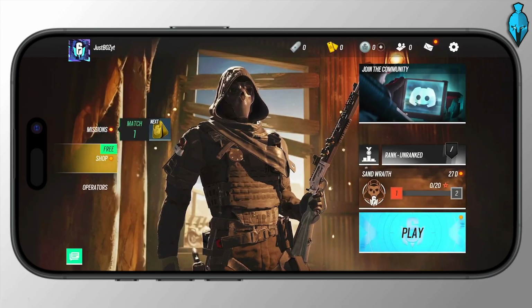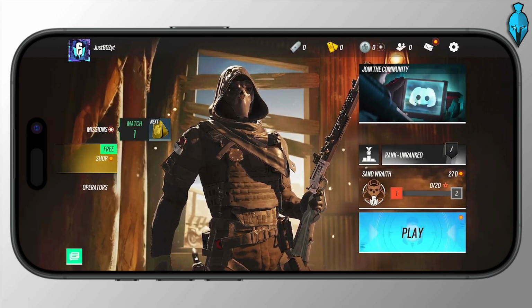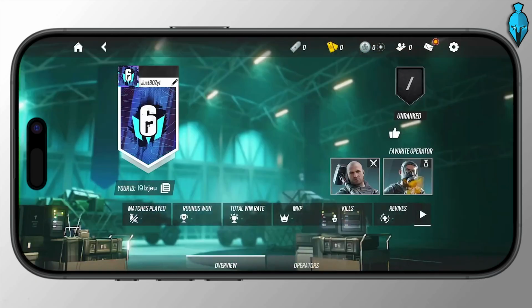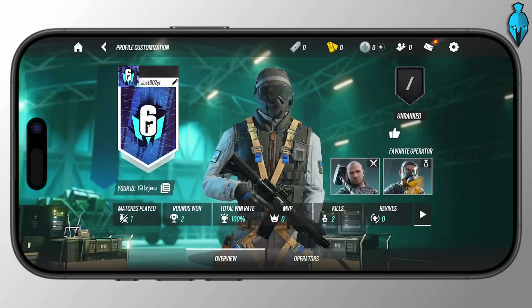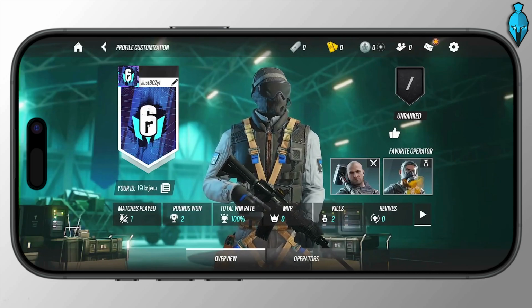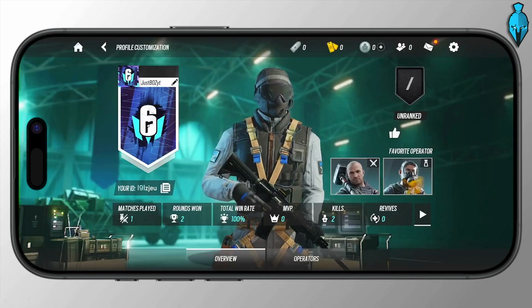The first thing that you're going to want to do is start off in the home menu and tap on your profile icon up in the top left corner of the screen, and this is going to open up your profile page here in Rainbow Six Mobile. Right below your banner, you're going to see your player ID. As you can see, mine kind of looks confusing right here. It's going to be displayed directly underneath your username.